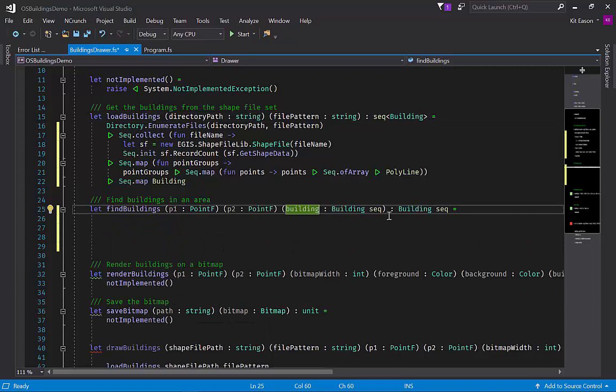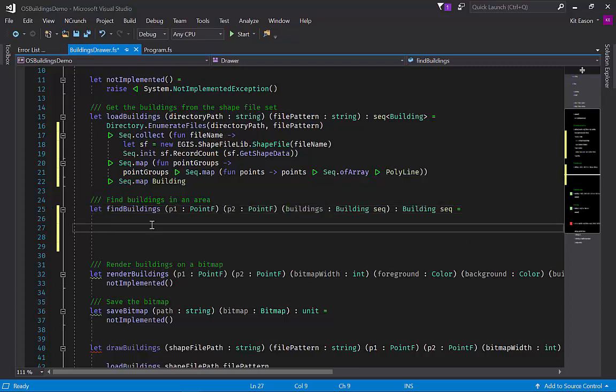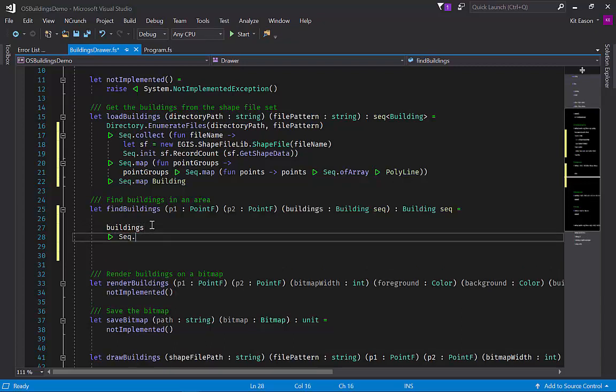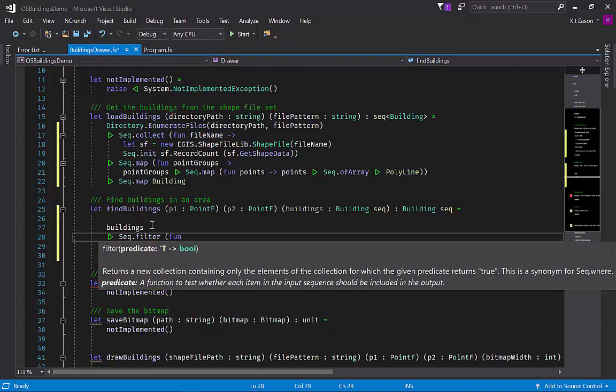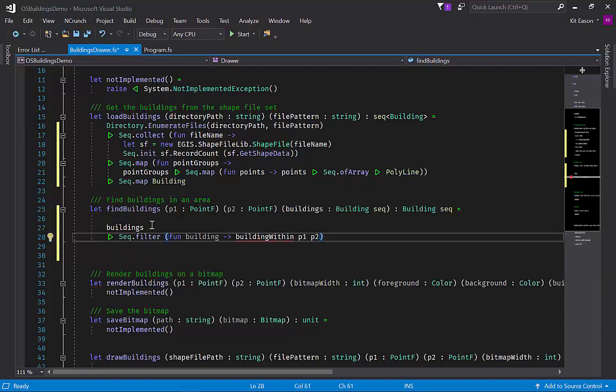Okay, let's move on to finding the buildings. We need to find buildings between two points, given a sequence of buildings, and return a filtered sequence of buildings. So I'm just going to start with the end of the function, buildings. This is clearly a filtering operation, and I could say fun building within P1, P2. And I think that will do the trick.